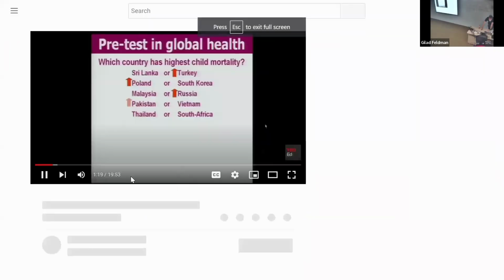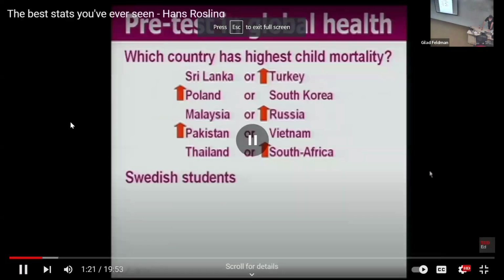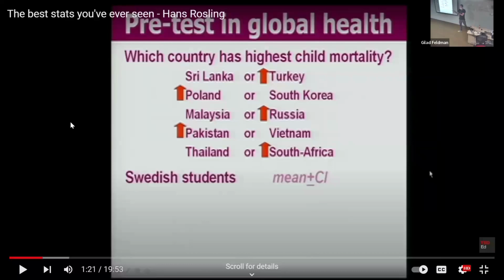Poland, Russia, Pakistan, and South Africa. And these. So he gives his Swedish students a test just to see their basic knowledge about the world. Which country has the highest child mortality? Sri Lanka or Turkey, Poland or South Korea, Malaysia, Russia. And basically what this is looking at is stereotypes and stigma about which one. So there's a real answer to this, and most of the Swedish students do not seem to know what the answer is, and he plays around with this and takes this even further.